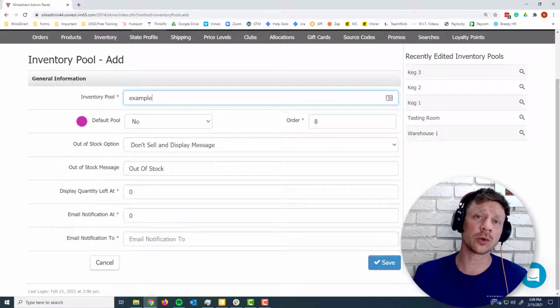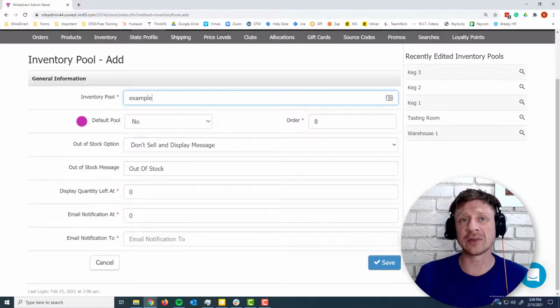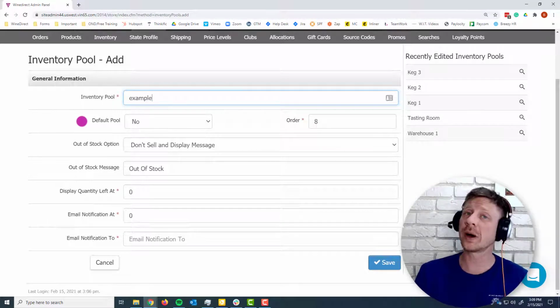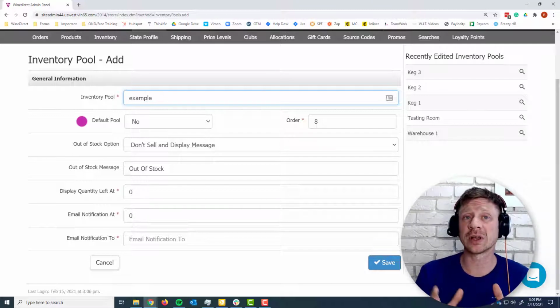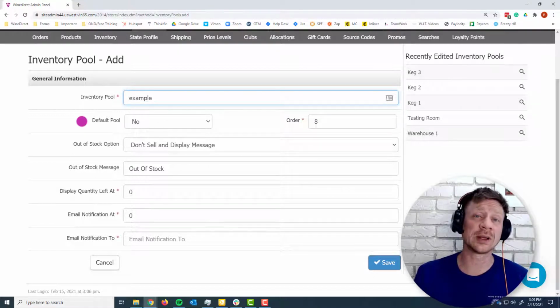Your online orders will all be processed out of the default inventory pool. For those of you who are using WineDirect Fulfillment, WineDirect Fulfillment as an inventory pool should always be your default. The order here is similar to other areas of the system. What order you put it in is the order it will be displayed on the previous screen.